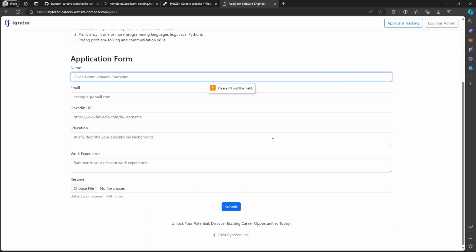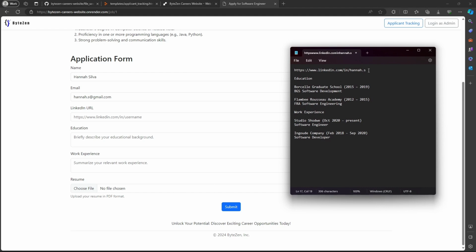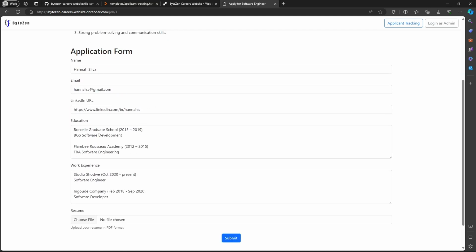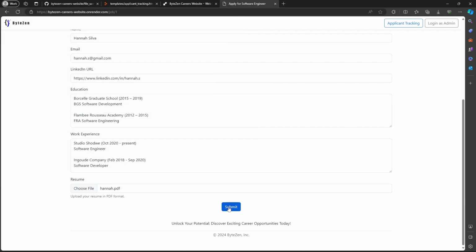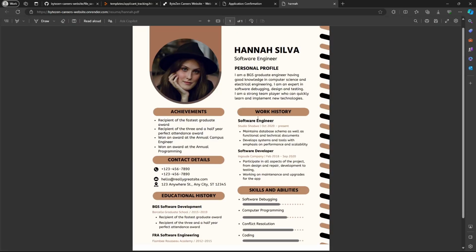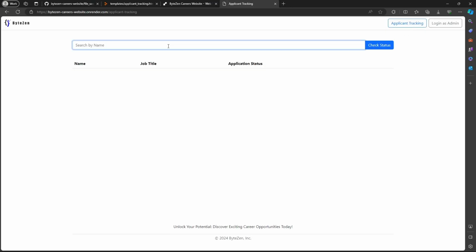If you try submitting an empty form, it will show a warning message. Hence, the applicant is required to fill out every field. Now, let's try to complete the form and submit an application. After successfully submitting the form, the system will display all the information obtained. If you take a look at the database, you will see a new row in this job applicants table. Let's go to the applicant tracking page and search for the name of the newly added applicant.